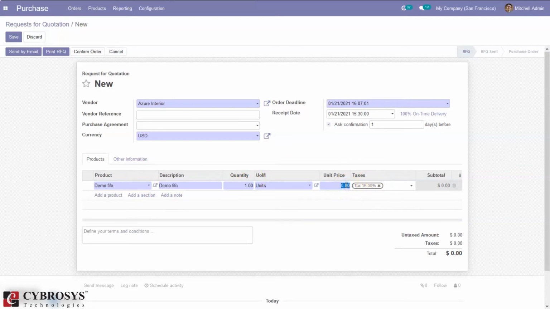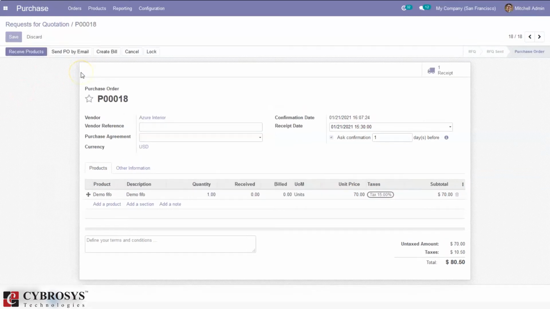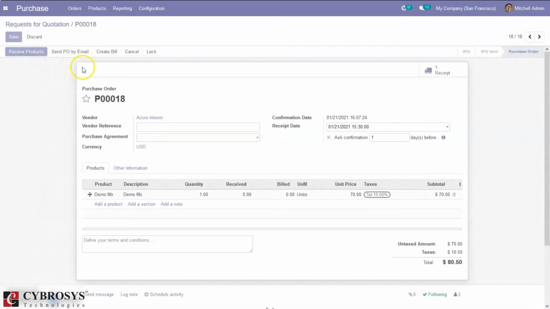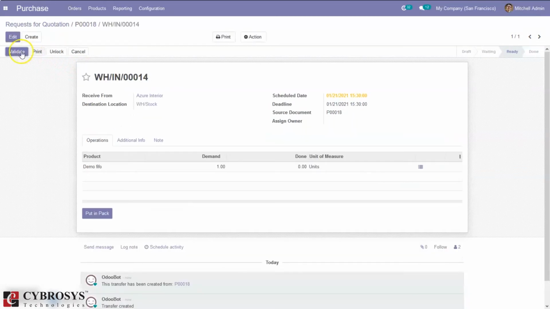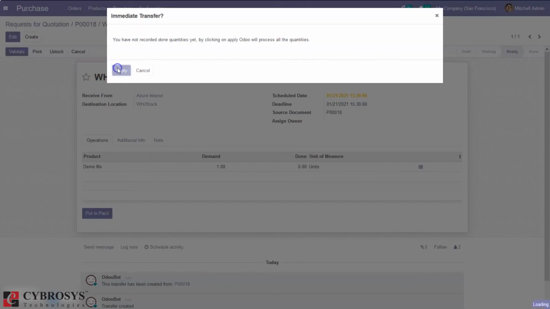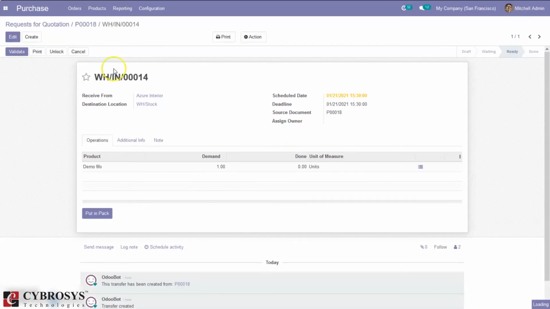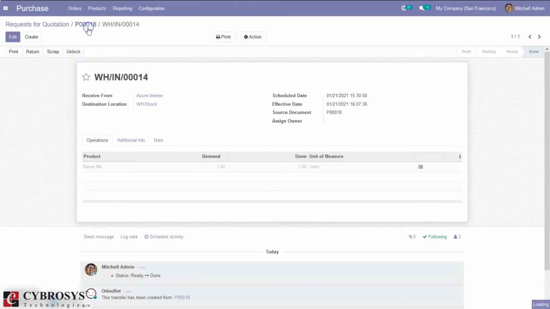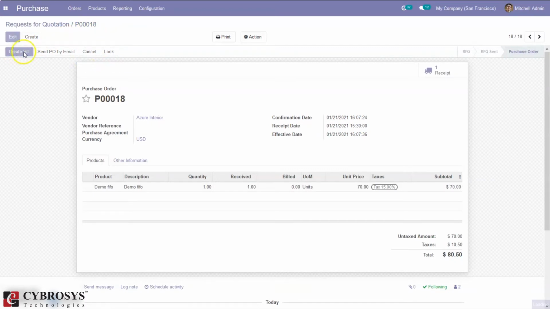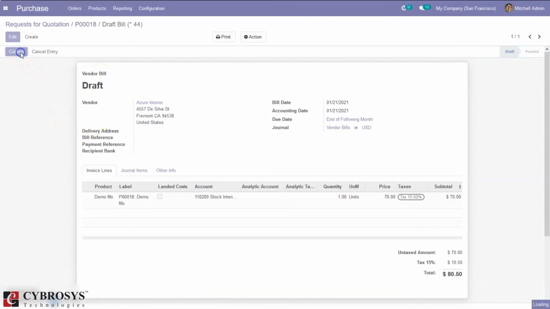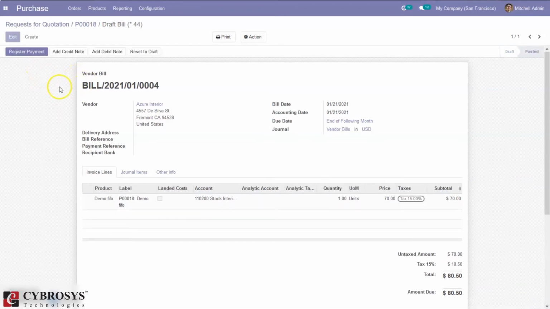Okay, so here let me set the unit price as 70 and confirm the order. In the same way, after confirmation, you can receive the products and create a bill for this, and make the payment.